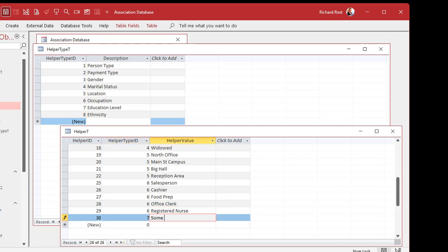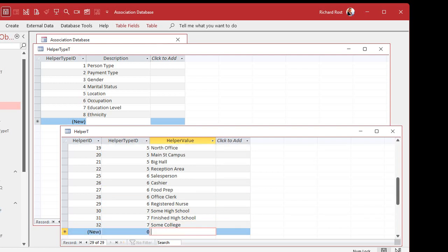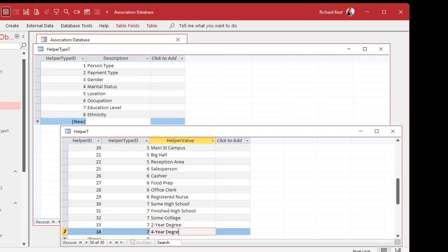Education level would be some high school. Finished high school. Some college. 2-year degree. 4-year degree. More. Okay, good enough. 8 ethnicities.